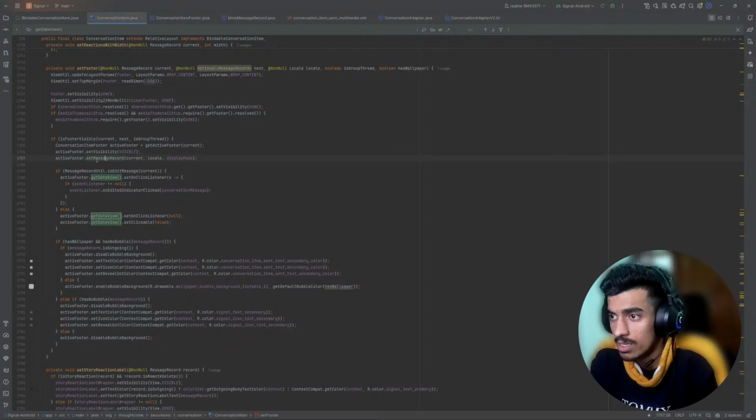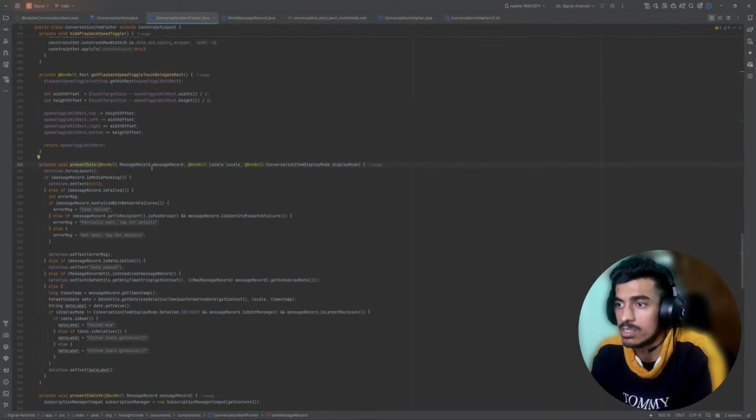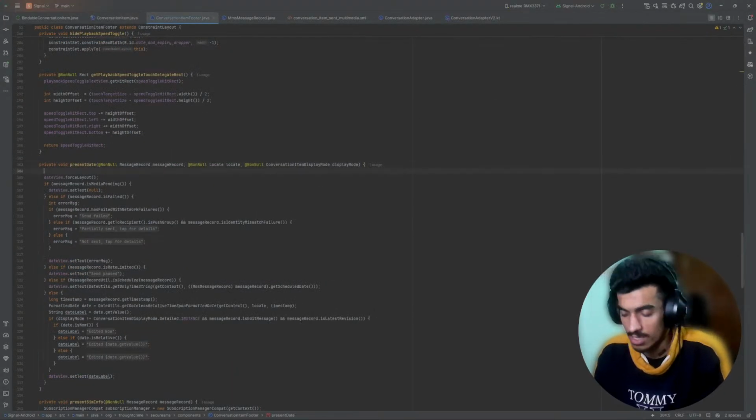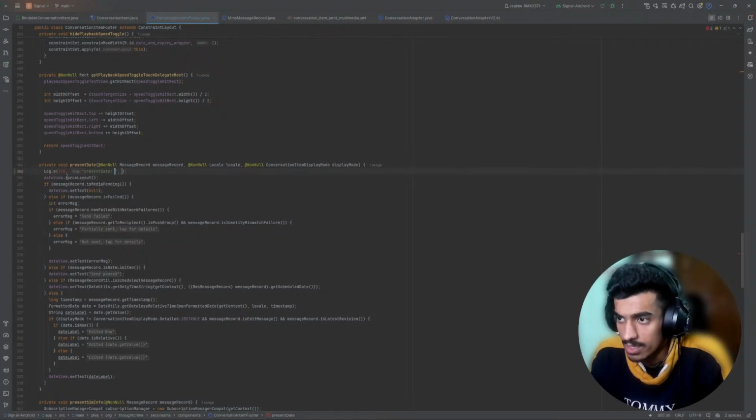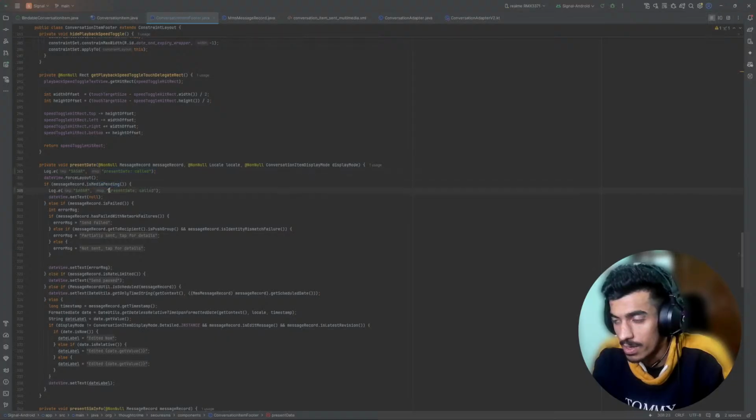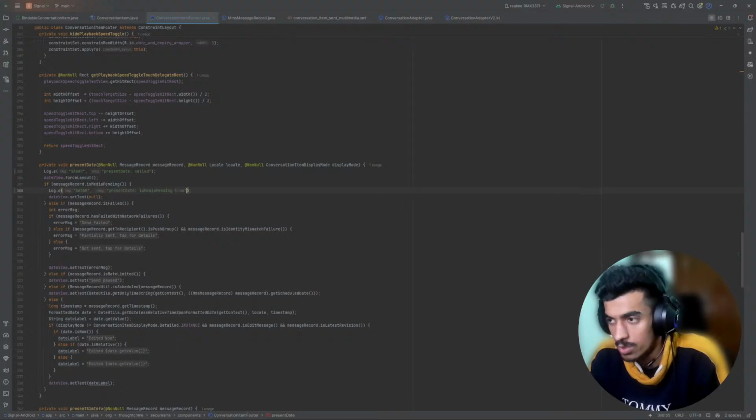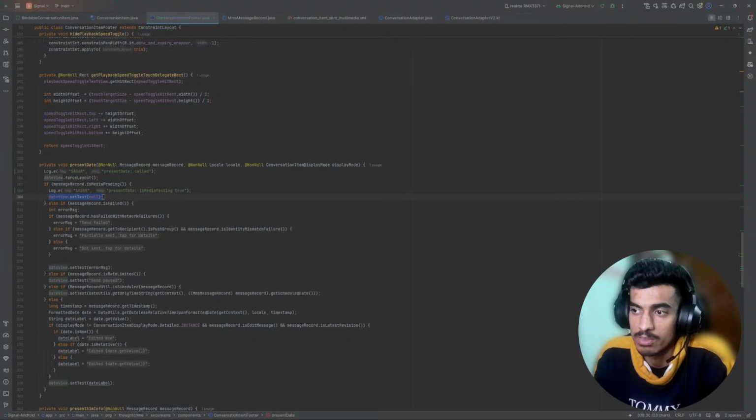set message record function, present date. So if we are entering this function, I'll add a log here. I can add a custom tag, debug flow present date called. I'll copy it and paste it here. Is media pending? I'll say it is media pending true, and we are setting the date view to null.